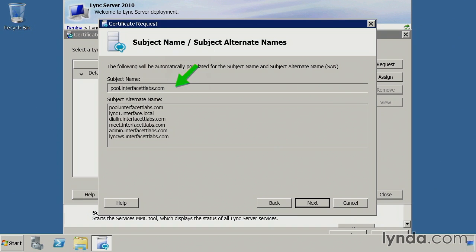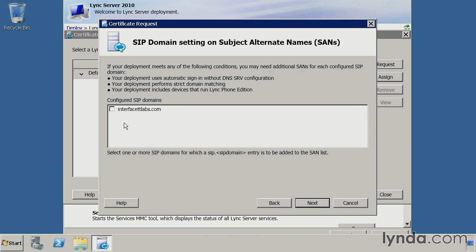That's my enterprise front end pool. And then I've got the rest of those simple URLs, my admin URL, my web services URL. So that's good. Go ahead and hit next here. I just have the main primary SIP domain here. That's interfacetttlabs.com. So I'm good to go there.